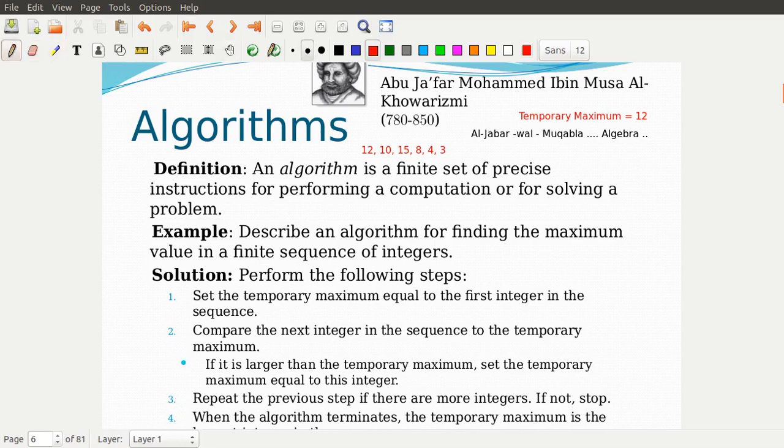what I'll do is I have to cut it off, and I'll say okay. Now my maximum is not 12, it is equal to 15, right? Now this is how the value is changing, and then I go down and say okay, repeat the previous step if there are more integers. Now since I have more integers, I have to compare 8 with the temporary maximum.